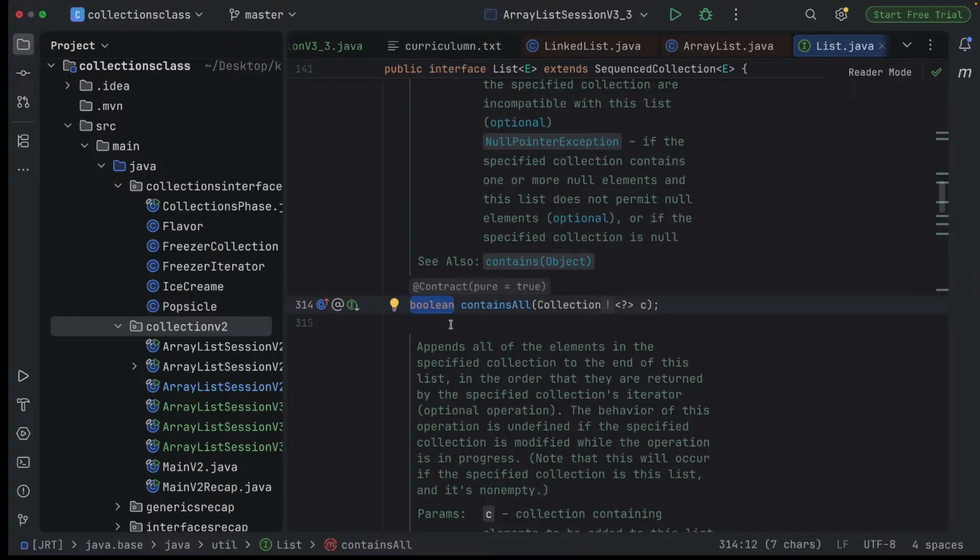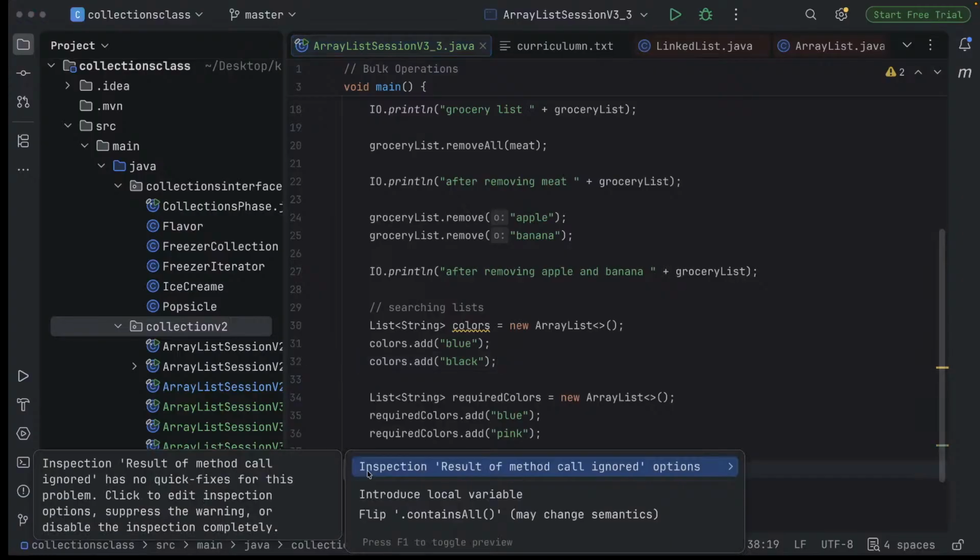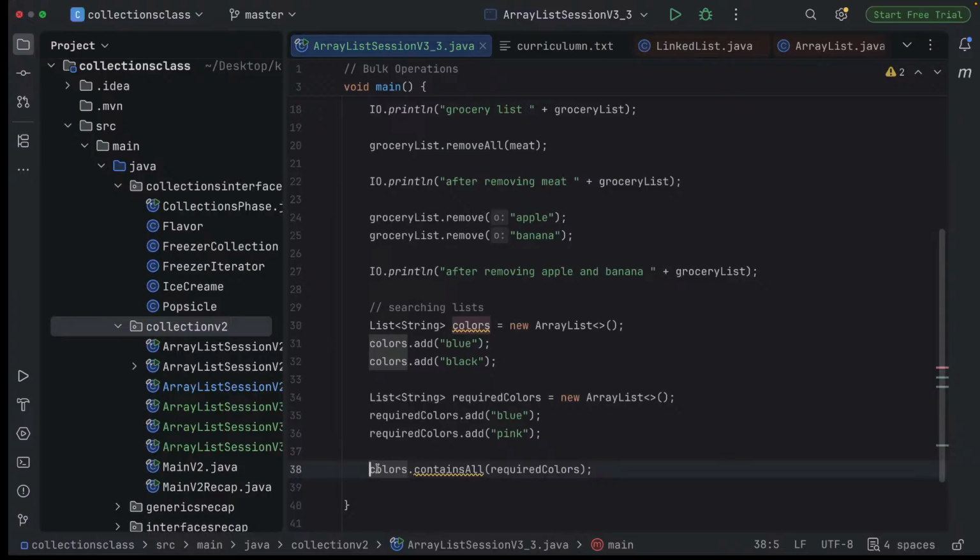It returns true only if all the elements that you're checking whether they are contained in the list are present in the list. If even one of them is not present, it will return false. But it doesn't check that they are the same size. It just checks whether all the elements are contained, and we'll explore that a bit. So here we expect to get a boolean, so I'll use explicitly boolean.